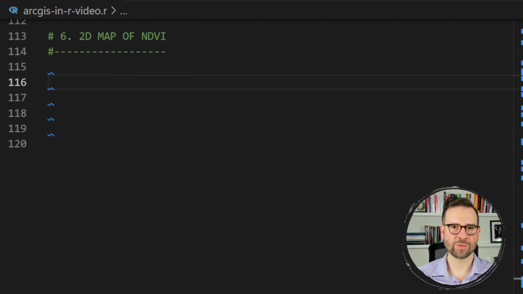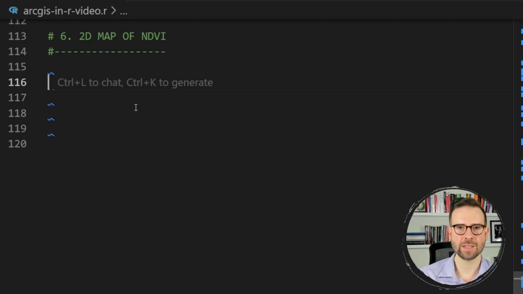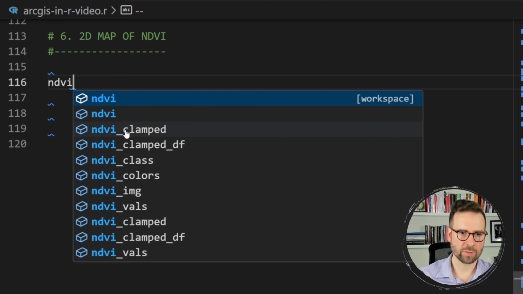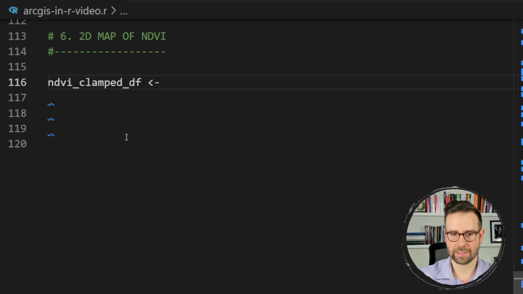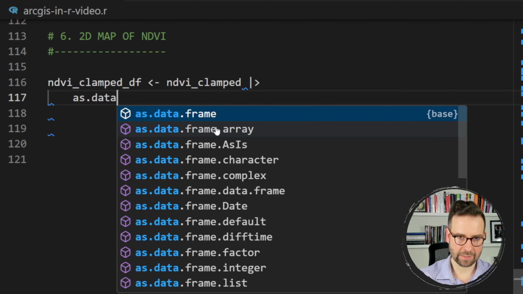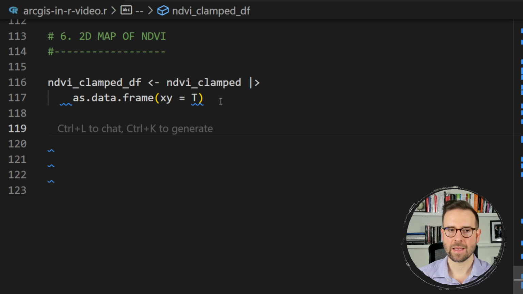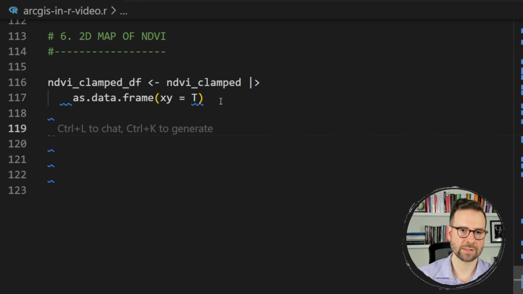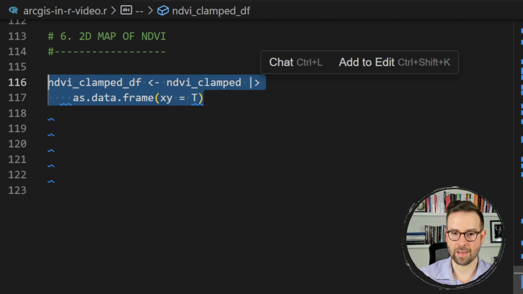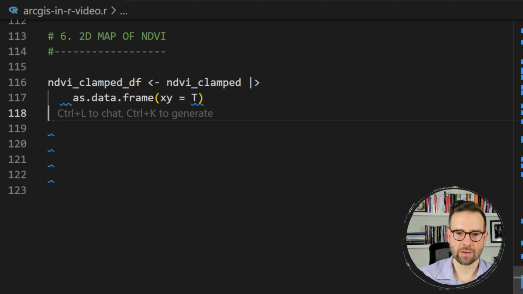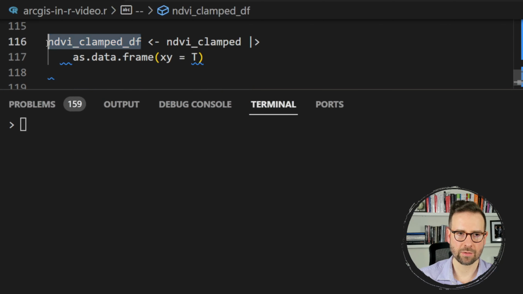Okay, so we are almost ready to create our 2D NDVI map, but before we do that, we need to coerce that raster into a data frame so that we can use geom_raster in ggplot2. So I'm going to go ahead here and create an object NDVI clamped DF to indicate a data frame, and then I'm going to pass this NDVI clamped into a pipe and use as.data.frame to coerce it, of course. But here I need to specify that my data frame is going to have the longitude and latitude coordinates denoted here by x and y, and it's going to have also a third column, which is going to be the value column, in this case NDVI. Now let's actually inspect this one so that you can see how this looks.